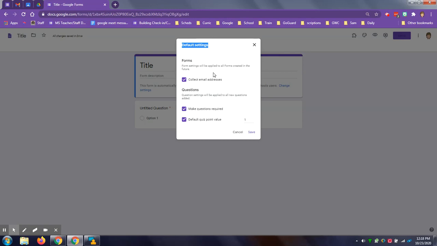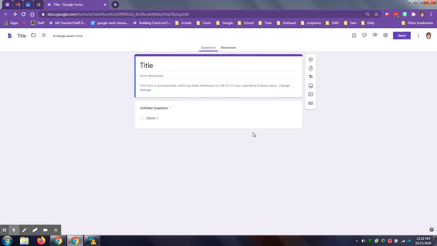What that means is every time I create a form in the future, this is what it will do. And then I don't have to remember to go back and collect email addresses. If I want it to be anonymous, I can always turn that off for that one individual form. But generally, I do want to collect email addresses. Same for questions being required and the points being 1. I'm going to go ahead and save that.